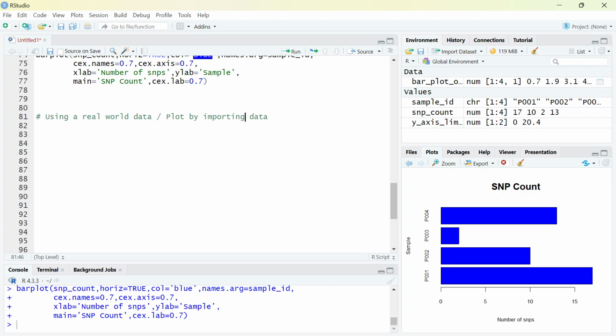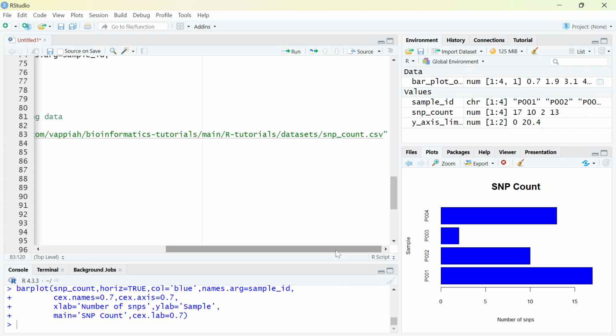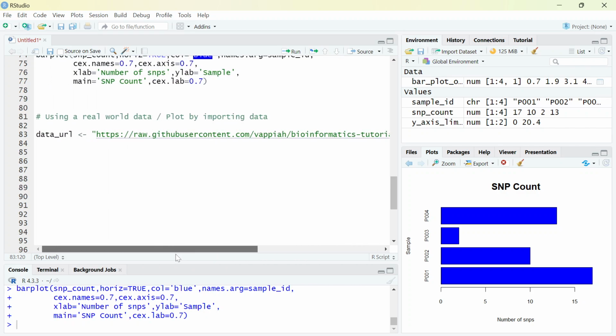Okay, so we are now going to import data and then plot from that information. So, plot by importing data and then using it. Let's do this. I'll say data file link, or let's say link. Yeah, URL will be fine. So data URL equals, and then you have it in double quotes and you place your link in it. Okay, so that's how it should be.